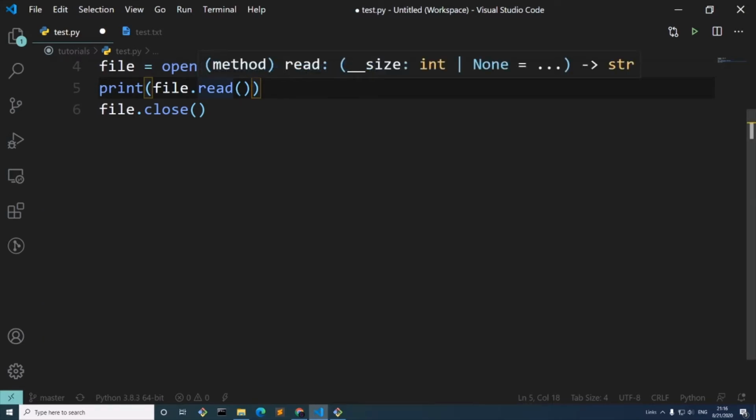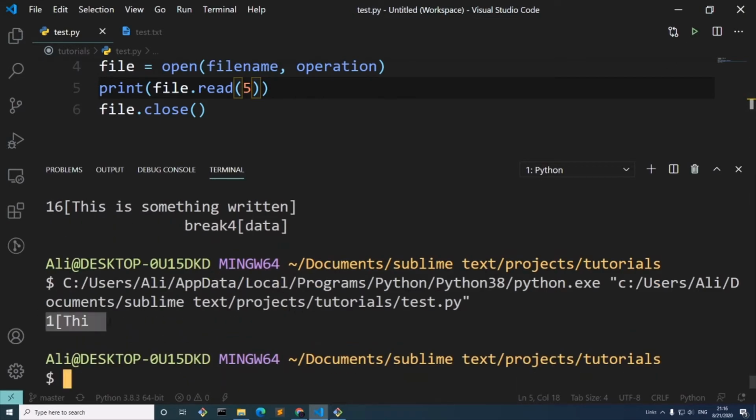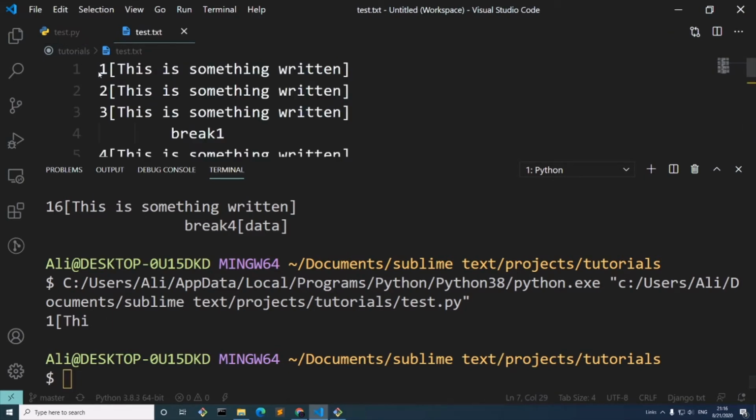Another thing I want to talk about with this .read attribute is that we can also pass in some parameters. Like if I pass in 5, that will return the first 5 characters in my file, which is this. Okay, like this thing.